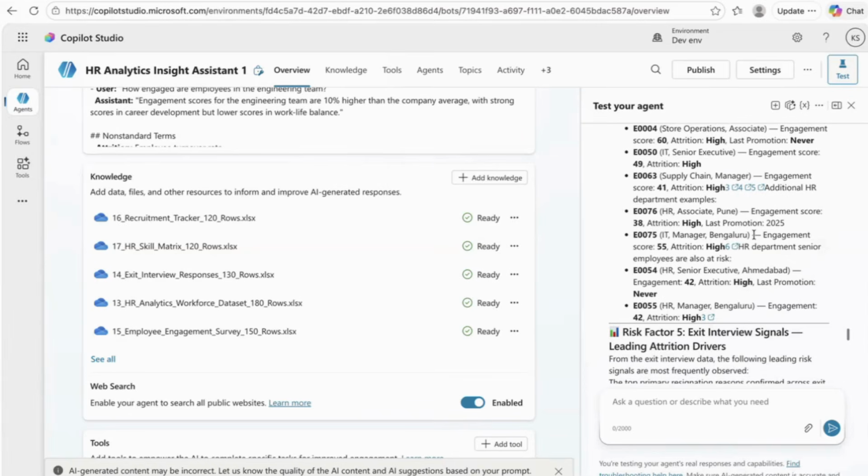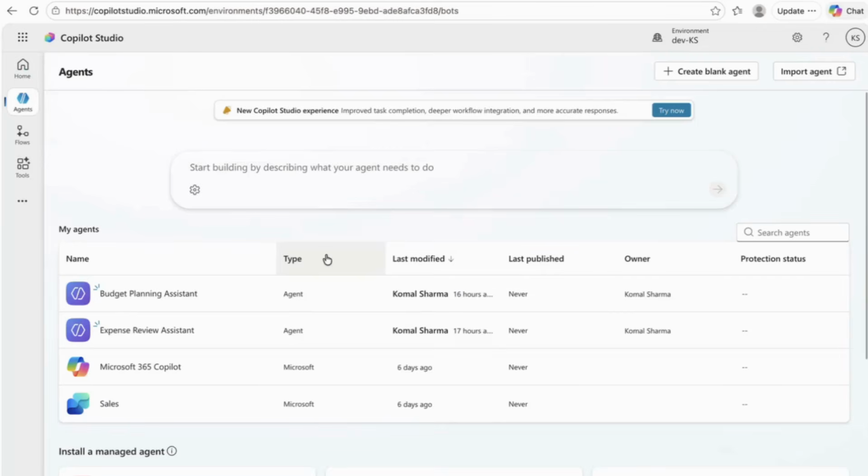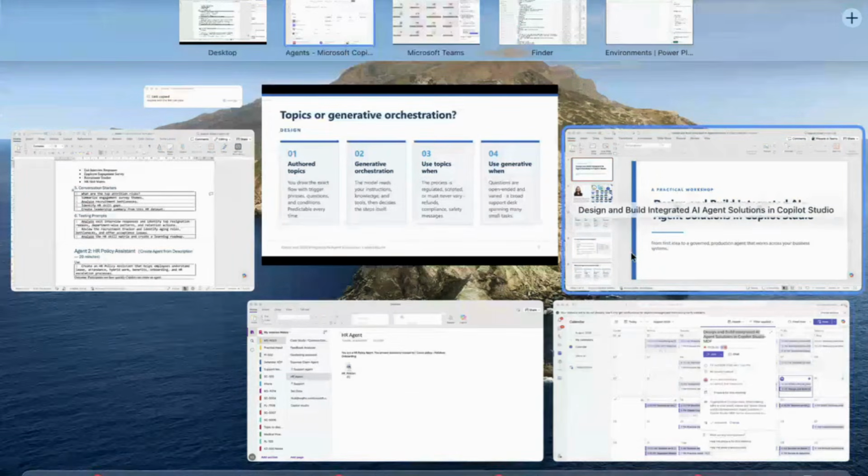Let's say the same data you want to put into another file. You can create a help ticket, right? So this is how you can create an agent. Now, for example, I'm going to create another agent. I will change my environment. Okay, so I'm going to create an agent.